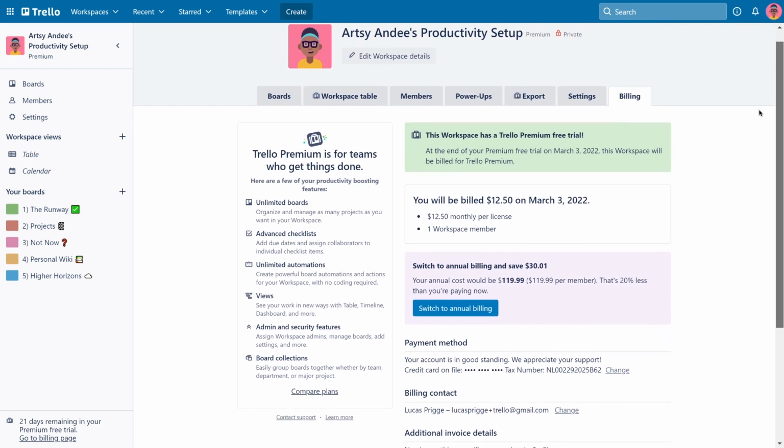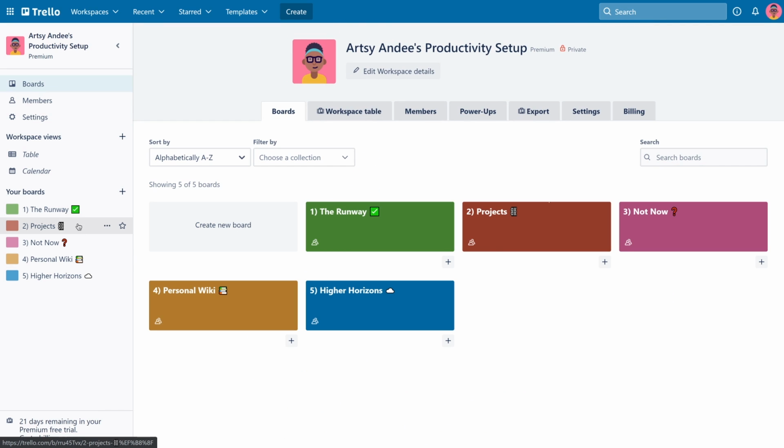First up, let's set up our boards. For this system, you'll need to create 5. The runway, a projects board, a board named Not Now, a personal wiki, and a board called Higher Horizons. I recommend keeping the same order. By numbering your lists, Trello will automatically sort them on the left-hand side. Use emojis to spice things up and visually demonstrate what a board is actually about.